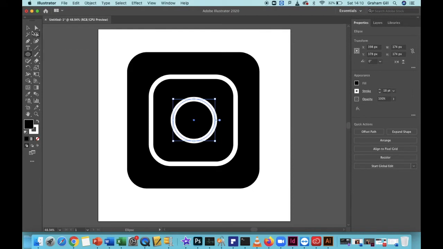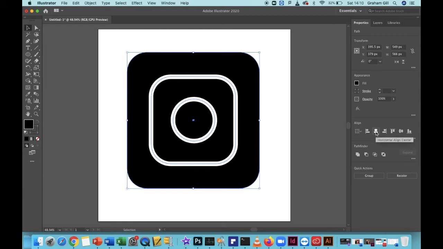Next, we're going to click on the Selection tool, which is the arrow in the top left-hand corner of the screen, and drag a box around everything. With everything selected, you can see the alignment options appear in the right-hand side of the screen. The third one along is Horizontal Align Center. Click this and it will place everything in the center.